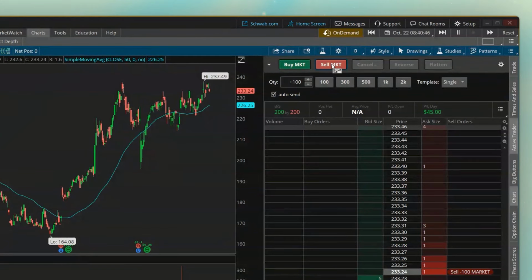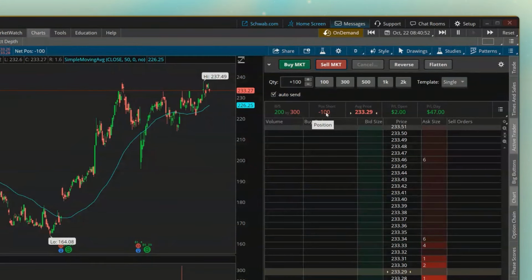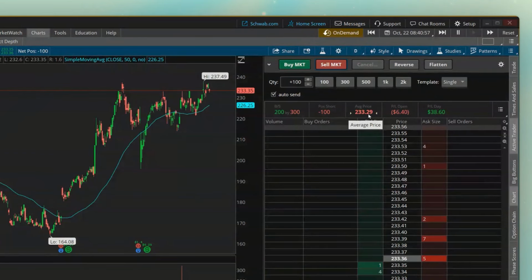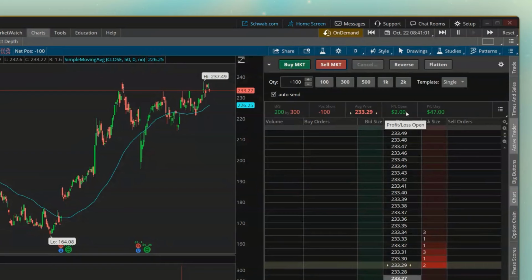So right now, if we wanted to short 100 shares of Apple, if I hit sell market, you can now see I'm short 100 shares. It says -100 right here. You can see we shorted it at $233.29. I'm currently down $6.40. Now I'm up $2. And for the day in total, I'm up $47, now $51 on Apple.